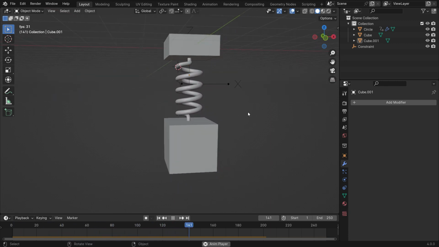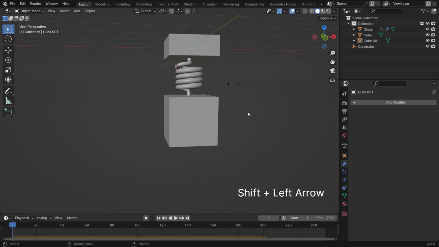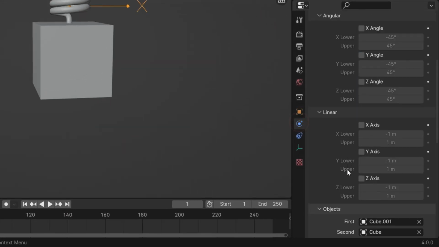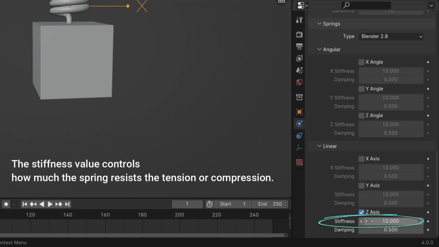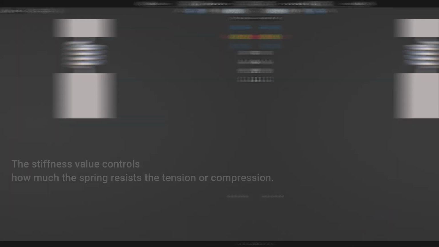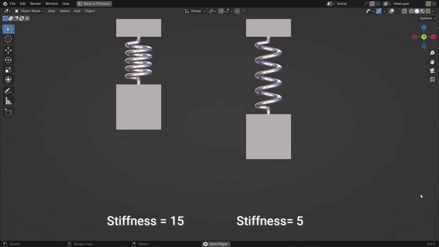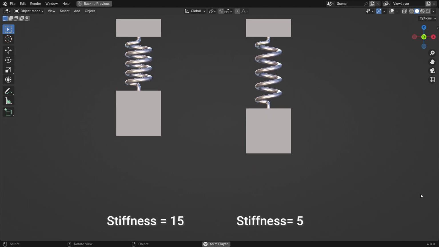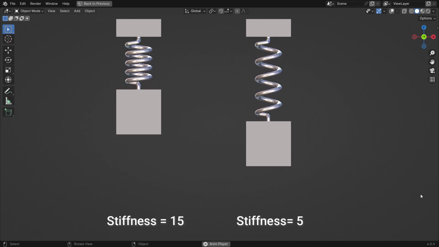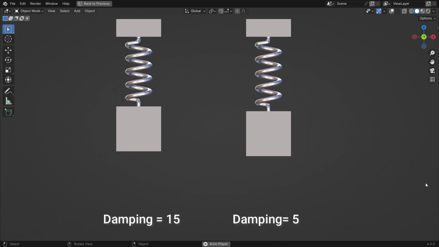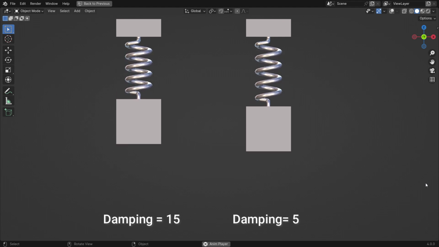We can adjust the stiffness or damping values of the spring. Select the empty object and go to the Physics Properties tab. The stiffness value controls how much the spring resists the tension or compression. The lower we set the stiffness, the more the spring will stretch. The damping value controls the amount of damping in stretching behavior. The higher the damping setting, the faster the spring will be damped.